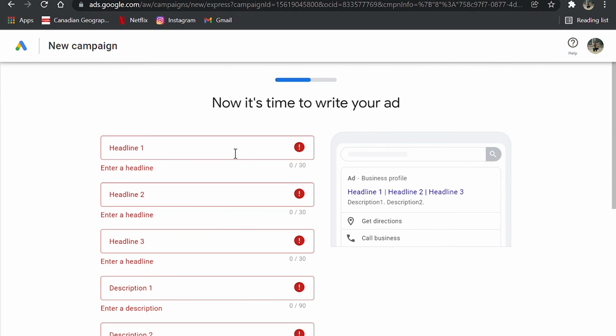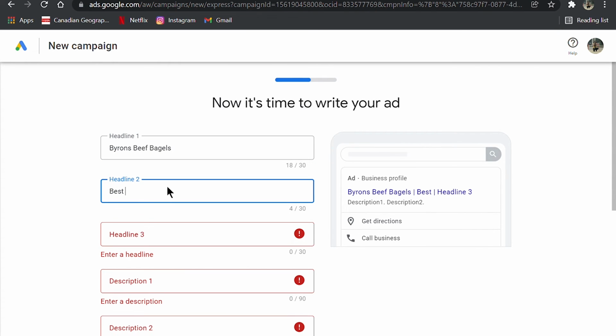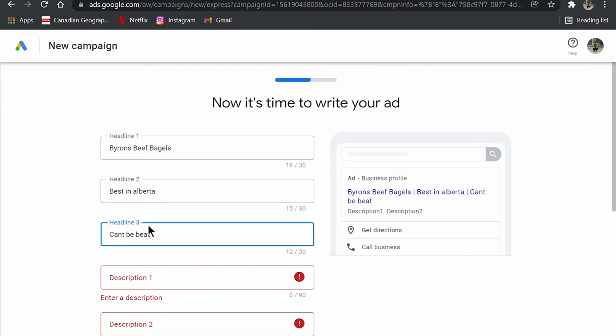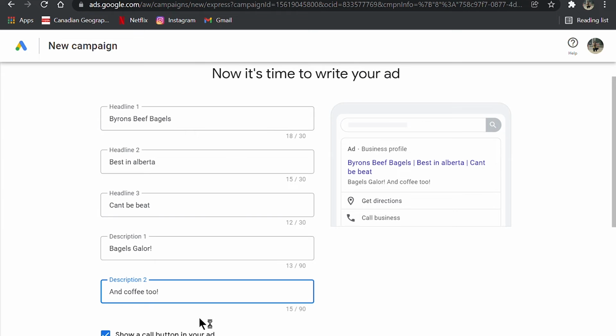So I'll just type in. So probably best for headline 1 is Byron's Beef Bagels. Best in Alberta. And of course, these are just descriptions. There we go. Now I know Byron's Beef Bagels sounds incredibly tantalizing, but of course this is just a fictitious company, so you can't enjoy the best bagels in Alberta.